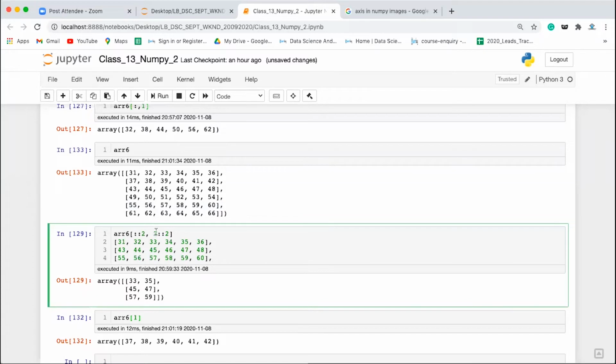Now, next it is starting from 2. So 0, 1, 2, it is starting from here and taking every second element from there. So it is taking this column and then this column. After that you have nothing, so it will not take more. So in this, it will select 33, 45, 57, and 35, 47, and 59. But why are we writing a pair of colons? This is the step value. We are taking every second value. Yes, this is the step value.